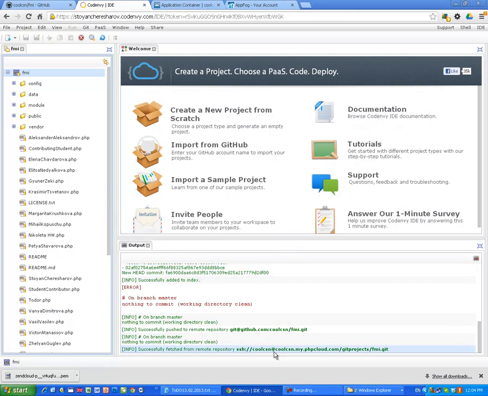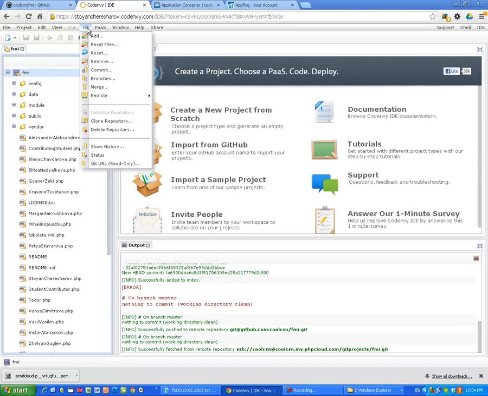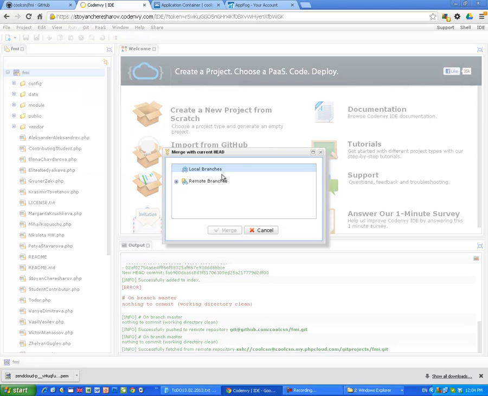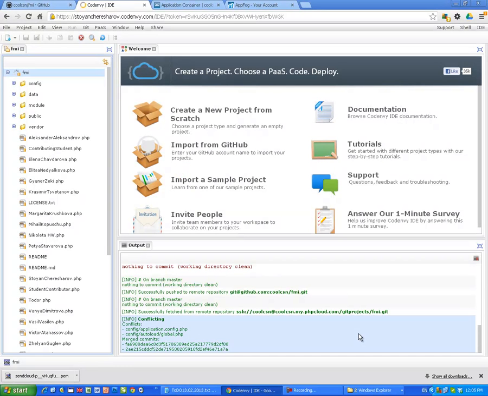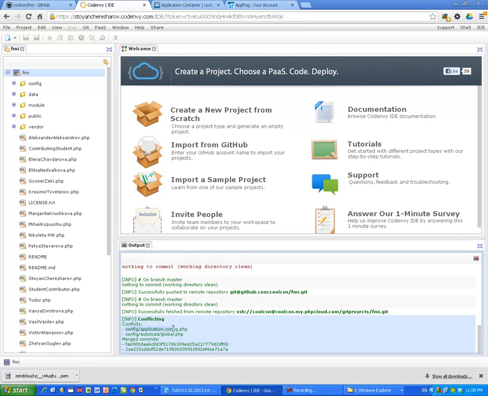Now I'm gonna do git merge remote ZF2 merge. And as I said, I expect at least 2 conflicts, which we are going to resolve very quickly. Add, commit, push, and we're going to solve this problem. Okay, so here we go, exactly as I expected. Config, application config, and I'll show you why and how we're going to resolve this problem.